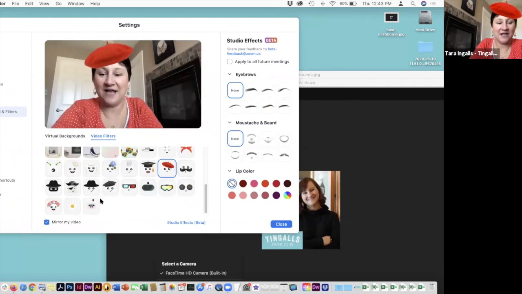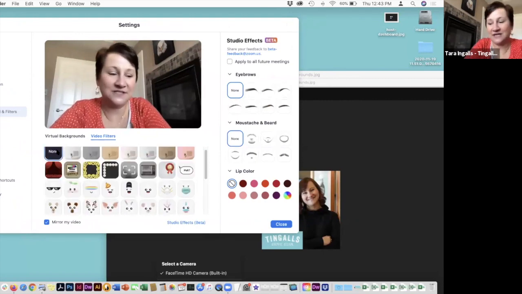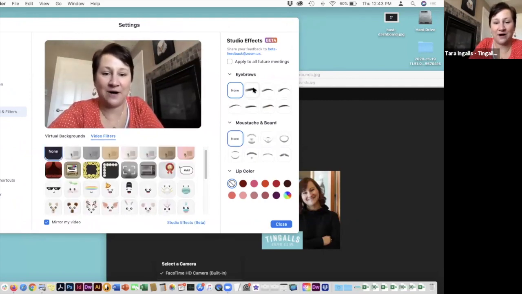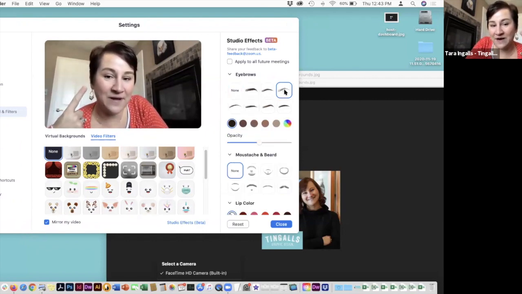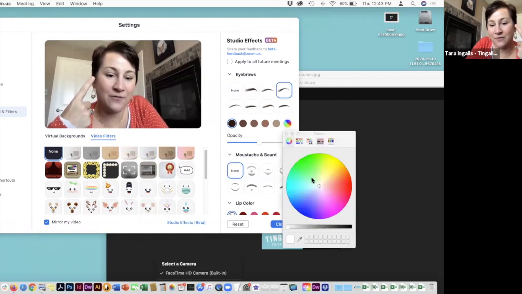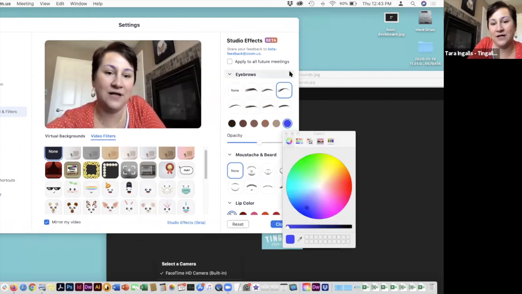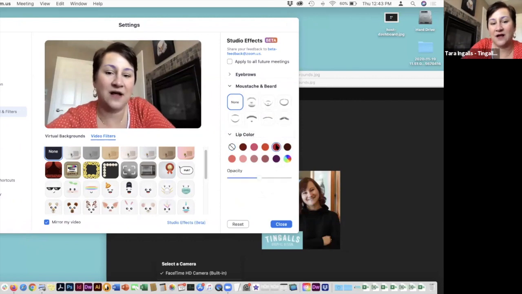Okay, here's something that's also really cool, studio effects. So let's say you just woke up and you're just about to get on Zoom and you forgot to do your eyebrows, ladies. Check this out. Oh, I want a bigger arch. Okay, there's my arch. Oh, but I don't want them to be brown. I want them to be blue. And then I want lip color on, because I forgot to put lipstick on.